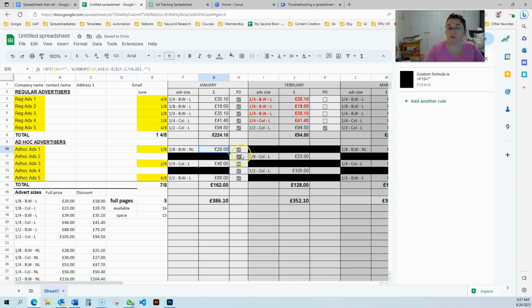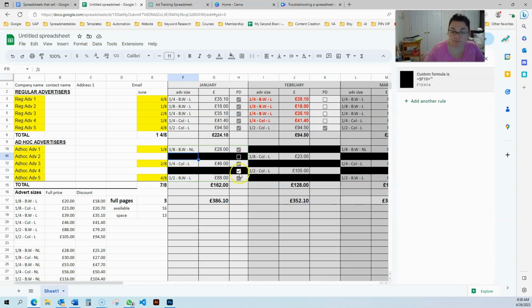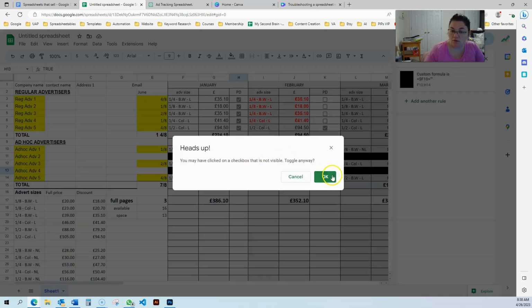That should be... Why is it not? If F10... Oh. Let's see. Wait, do I need this? There we go. And just make that absolute, just the F, right? Because this is where we're referring to. And just click done.